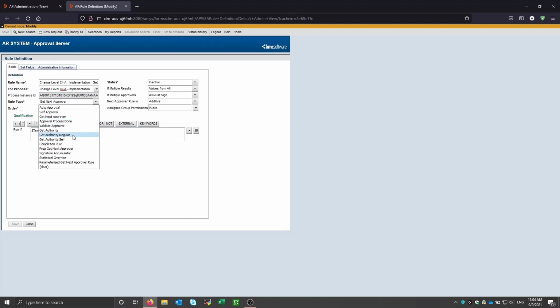Another one is Get Authority. Get Authority is another one where it gathers information about the current approver. The Completion Rule is another one that we use a lot, and that's to determine what to do and how to route the request once the approval process is complete. I'm not going to go over all of these. I'm not going to give examples, but these are some things that you can look at.